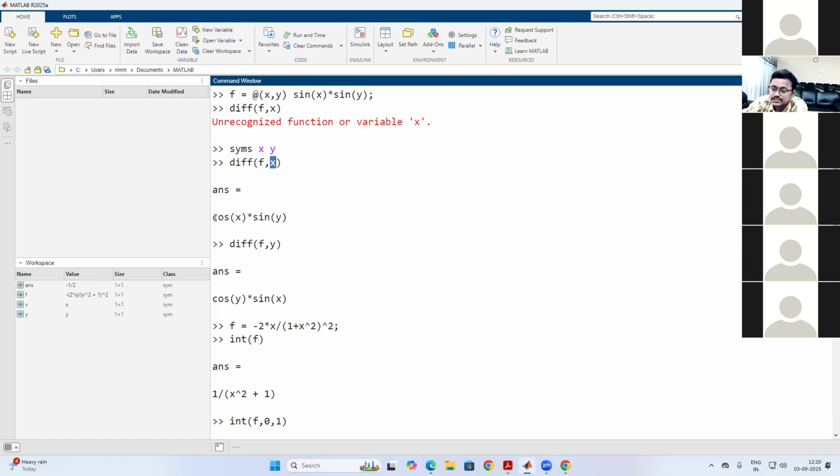Answer is cos x into sin y. So if you do the derivative of sin x, you will get cos x, and sin y is a function of y, so simply it is a constant. They are not touching this sin y part because I am doing the derivative with respect to x. Similarly, with respect to y, you are getting cos y, but they are not touching the sin x because this is the rule of partial differentiation.